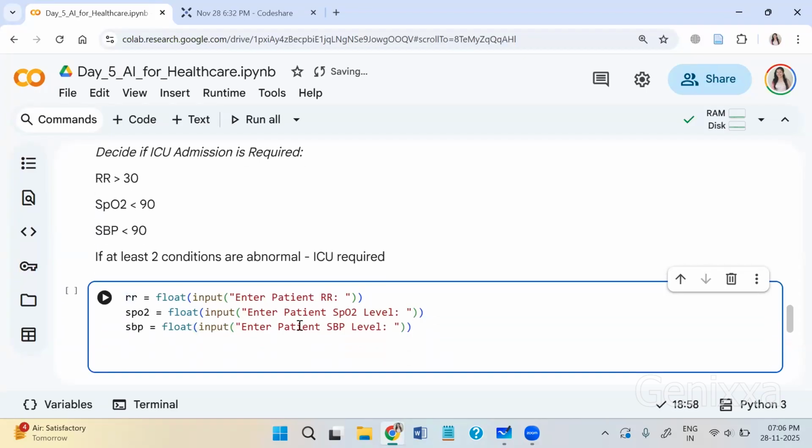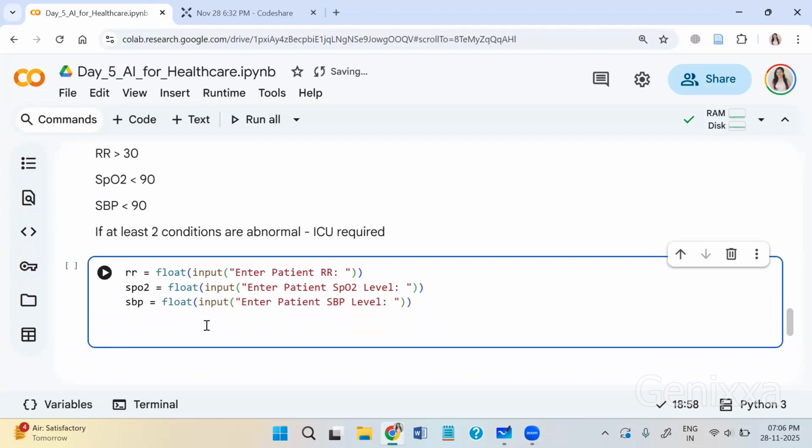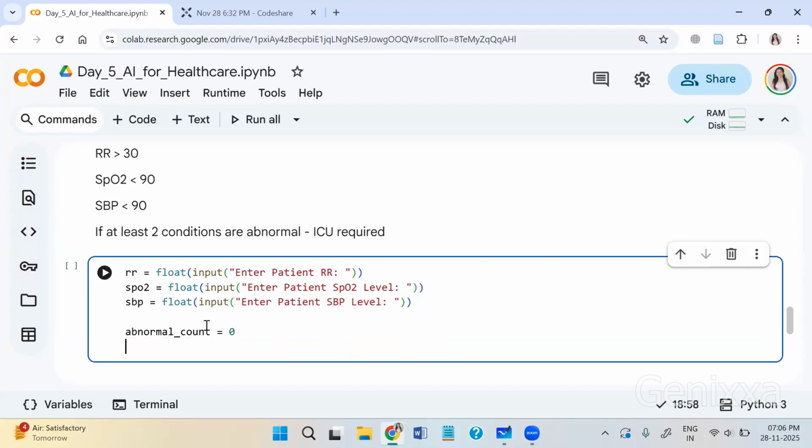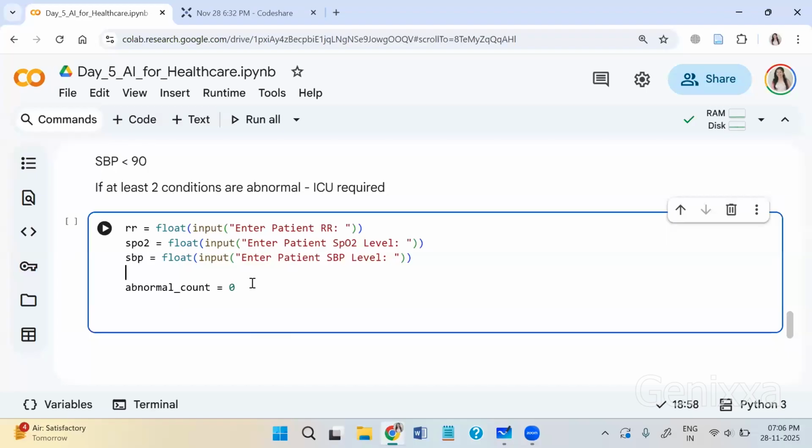So these three entries will be taken from the patient, or maybe from their reports we will be entering these values. And then I'm putting here abnormal count is equal to 0. Observe this, what we are doing here.